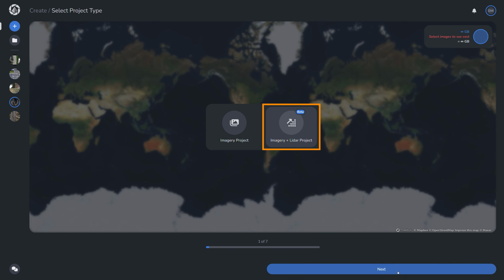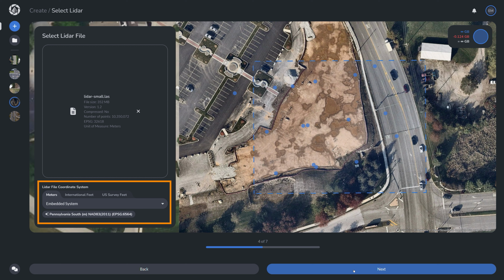The dataset that we're working with today does not have GCPs present, so we will click to pause processing to add some tie points later on. We will then be prompted to upload our LiDAR file, which may be a LAS or LAZ file. We will then need to choose our coordinate system. Since LiDAR has its own coordinates within the file, we can use the embedded system. If not, we can choose the appropriate system.